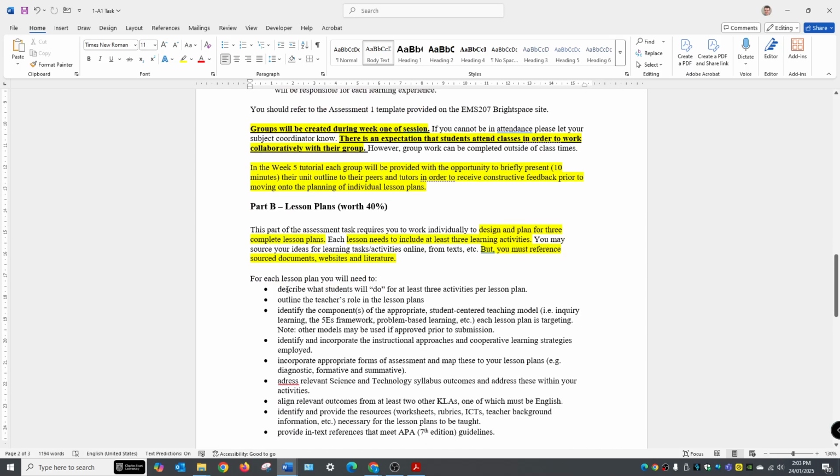For each lesson, you'll need to describe what the students will be doing. Okay? Are they working in groups? Are they doing cooperative learning? Are they filling in worksheets? Whatever it may be. You'll also need to outline the teacher's role in the lessons. So, are they asking questions? Are they providing support? Are they offering prompts? Are they providing examples? And if so, tell us what. Yes, this is a lot of detail, but we want to see what's under the hood, what is going on in your brain, what your conceptualisation of quality science teaching is.